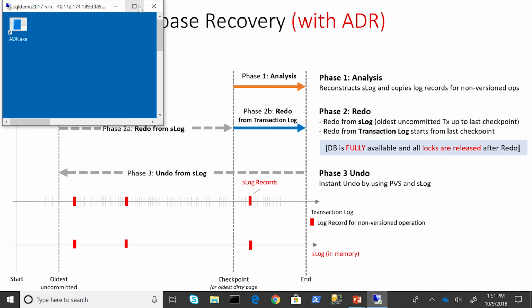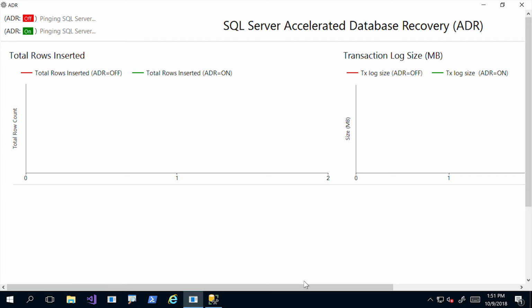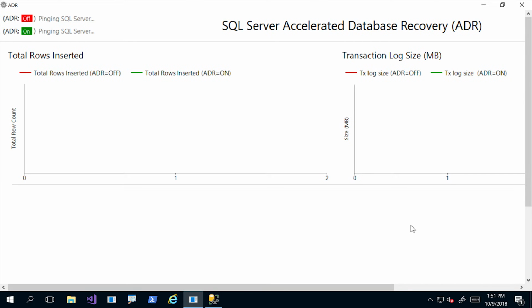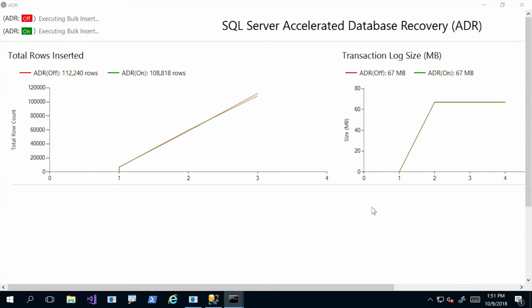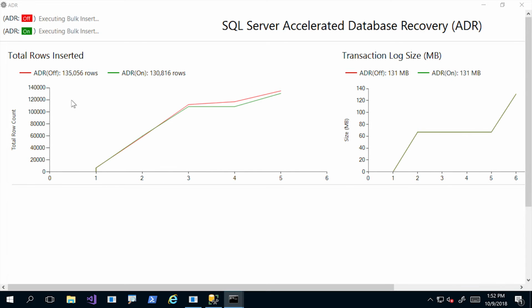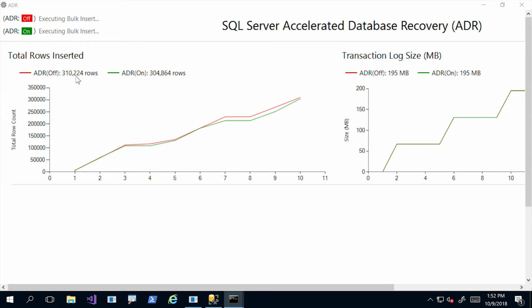So switching to a VM here. I'm going to start two instances of SQL Server. In one of them, I have enabled Accelerated Database Recovery. On the other one, I have not. The green one has ADR on, the red one off. While I'm starting those two instances, I'm going to issue the same bulk insert statement against both of them. Here on the first graph, you see I'm inserting 300,000.